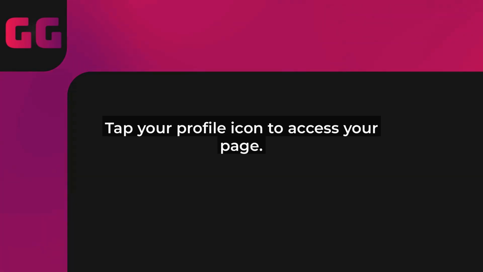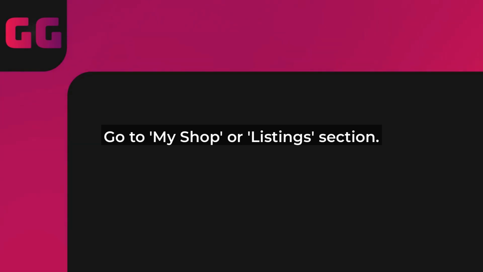Step 1. Tap on your profile icon, usually located in the bottom right corner of the screen. This will take you to your personal page. Step 2. From there, select My Shop or Listings to view all your items. You'll see a list of both active and sold items.